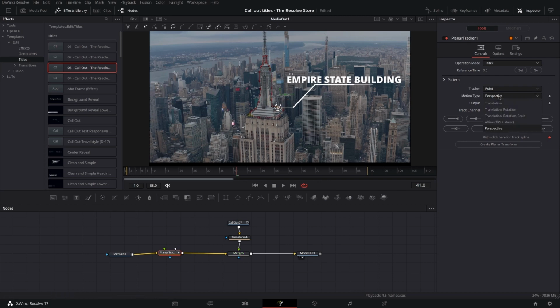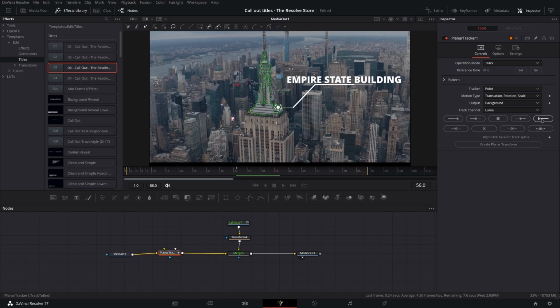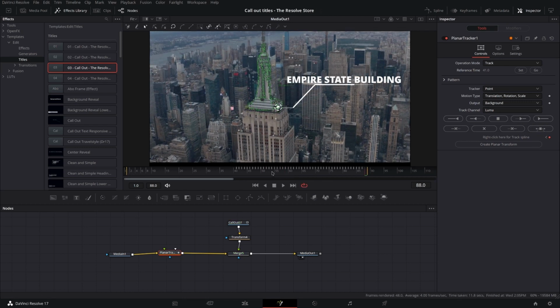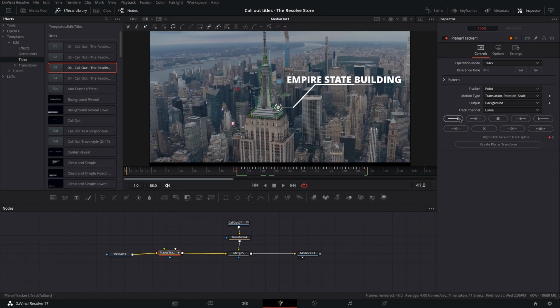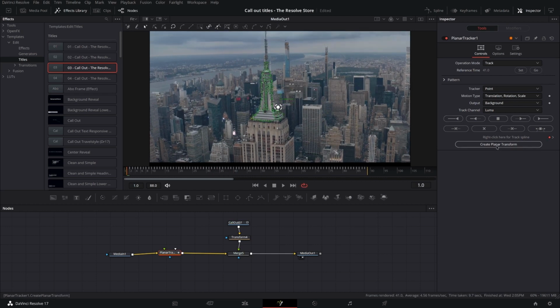I'm gonna change the motion type once again. This time we can use translation rotation or translation rotation and scale. Doesn't really matter, there's not a big difference, you can just try it out. If one option doesn't work for you, just go for the other one. You want to click on track to end now and track the whole building. Now track backwards to be able to track the first few seconds of the clip. And now you have the Empire State being tracked.